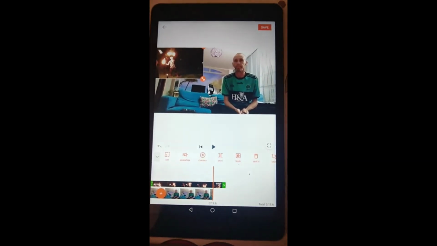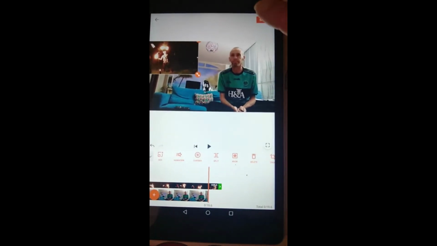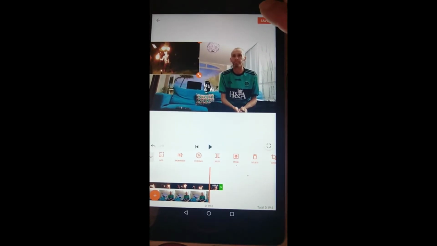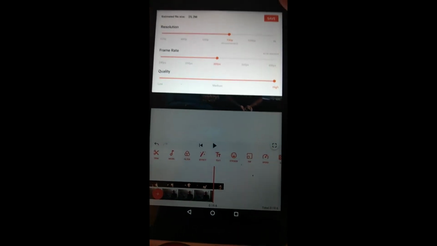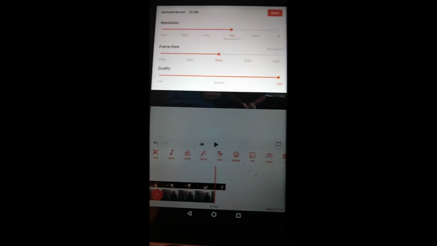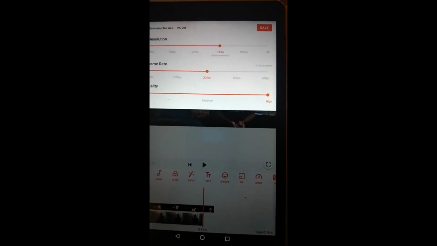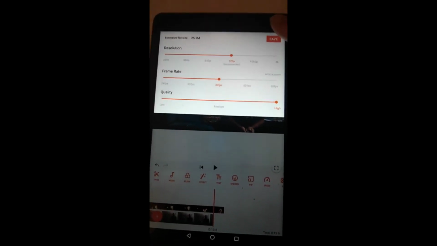Okay, I seem to be quite happy with that. What I'll do here now is I'll press save. And I can change the resolution, I can change the frame rate, I can change the quality. And I'll press save again.